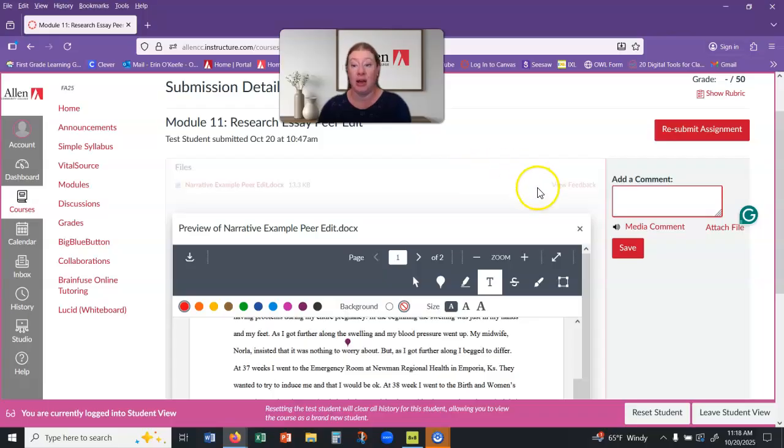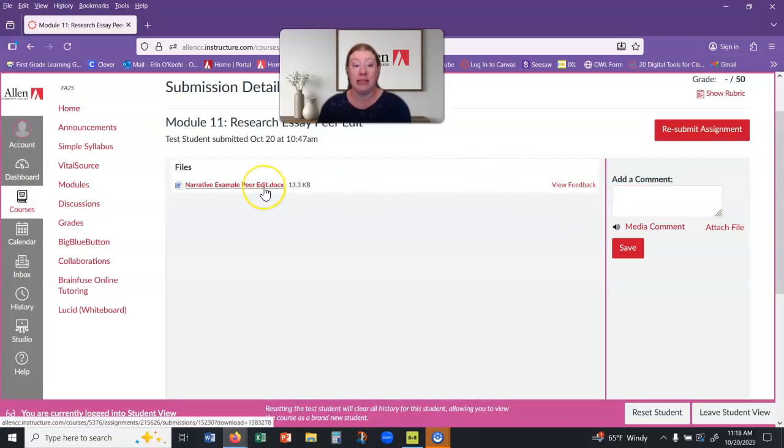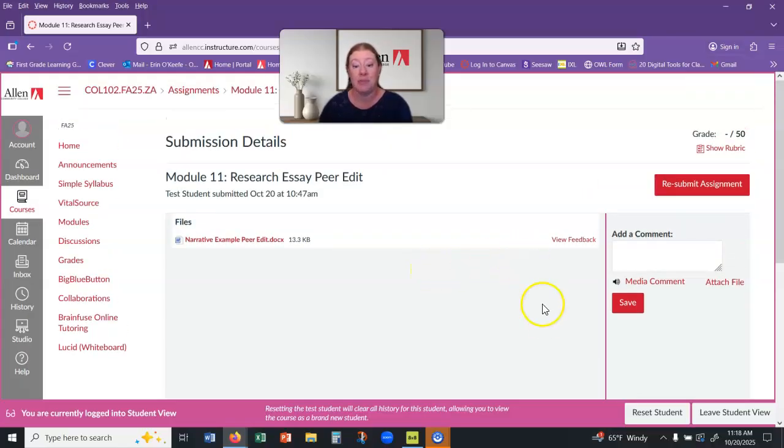One thing I don't want you to do is download their file, leave feedback, and then try to attach it back as a comment. It will tell you that you're not done with that peer edit yet because you didn't do it correctly. Also, we have issues with file transferability, and some students can't access it then, and so it's much, much better if you just do the view feedback and do it all through Canvas, then everyone can see it.